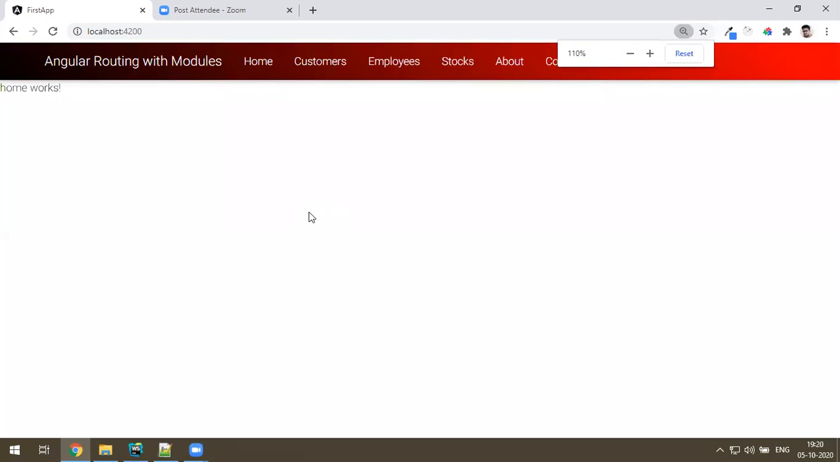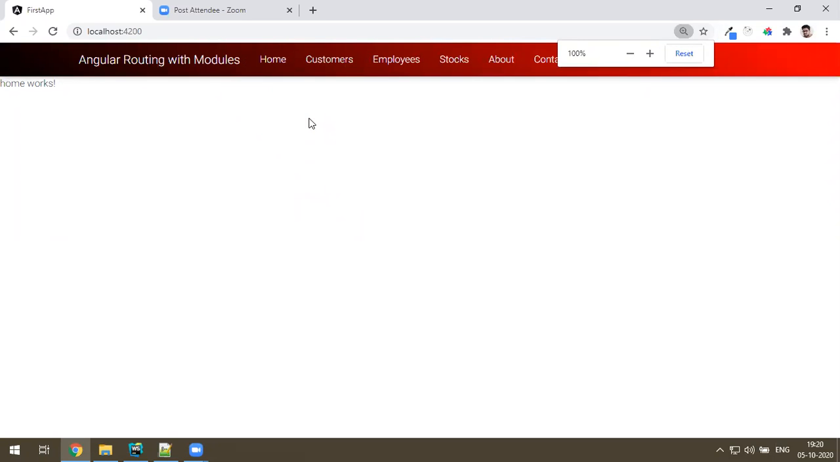Okay, I'll zoom in actually. Yeah, now check. See, home works because it's empty. Customers, what is it? Customer works means that is your customer root module level component. So employees works, stock works, about, contact. Okay, so home, we all know that's just a landing page kind of.